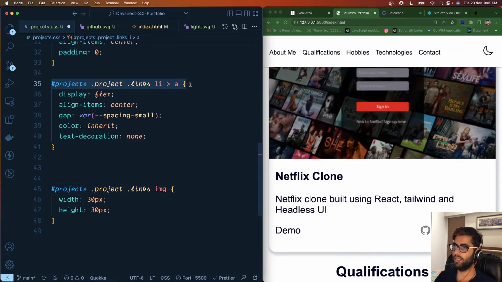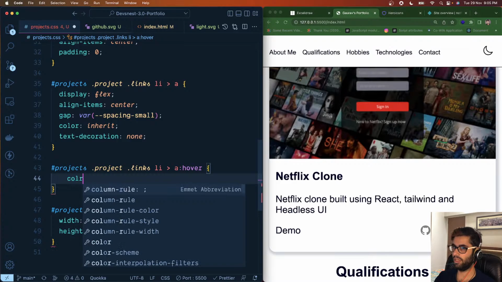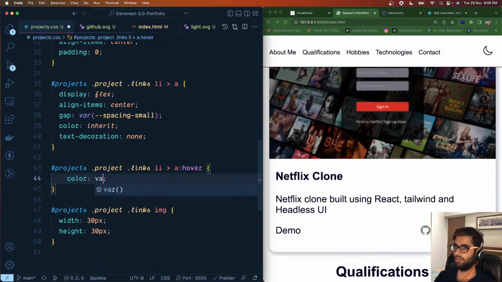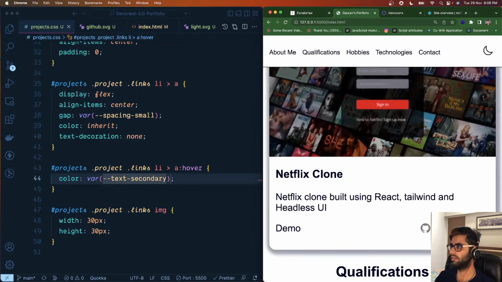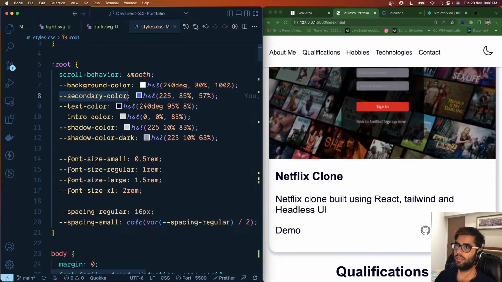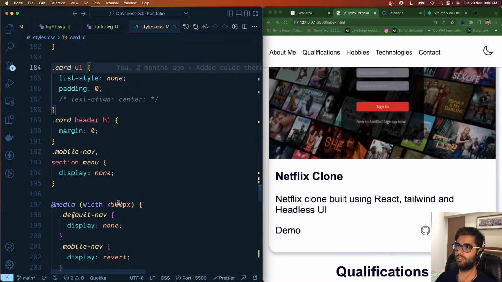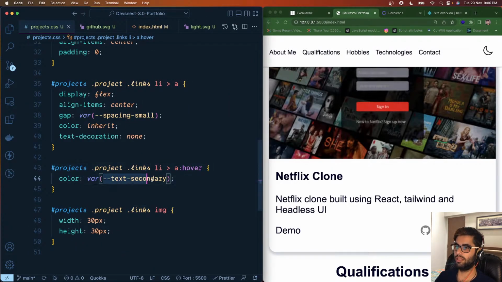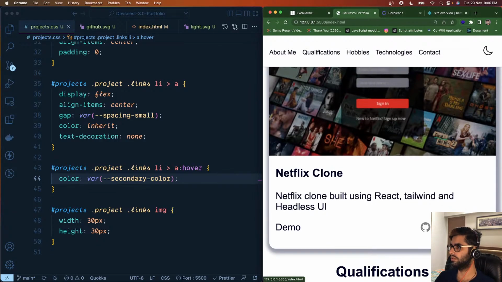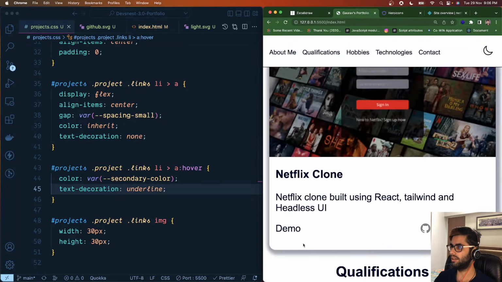And whenever we are hovering over this, in that case what we want to do is we want to say color text secondary. Hang on a sec, let's go to styles.css. Okay, it should be not text secondary but secondary color. So we had used custom CSS properties for that when we were working on it the last time. So now whenever we are hovering over this, it is having this color, and also we'll set text decoration to underline.